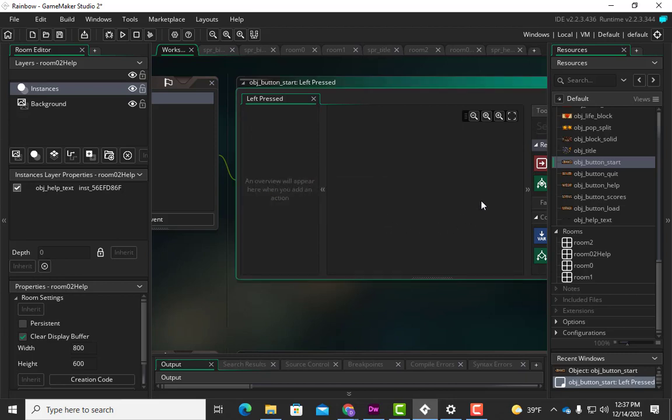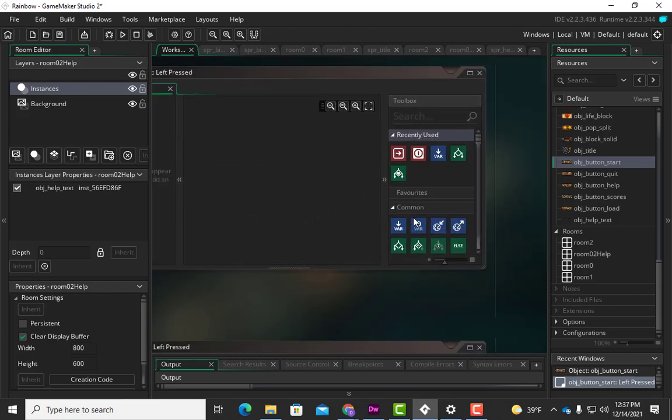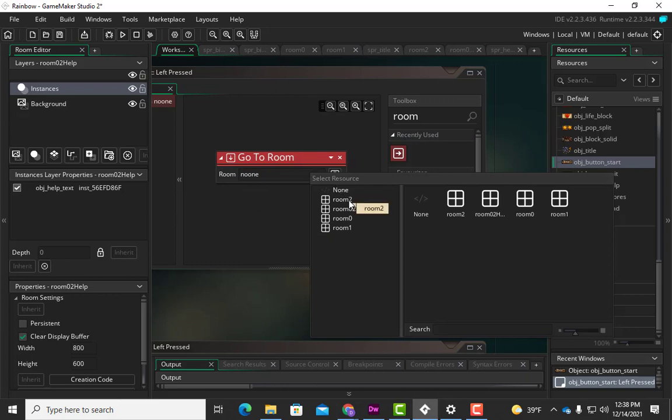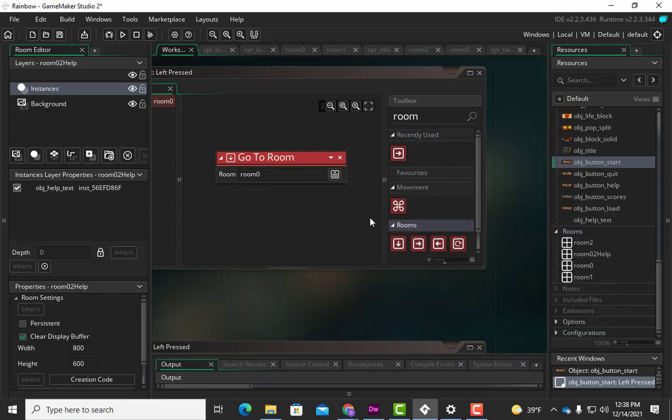What do we replace it with? Well, we want to go to a specific room. So we could say room, again, and the one we want is go to this room. Go to room, but we have to tell it which room. And we want to go from the start room to room 0, which is our first room in the game, after the help room. Okay? So it's like you can jump over a room if you like.